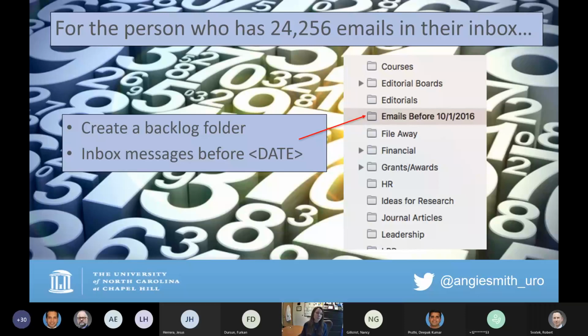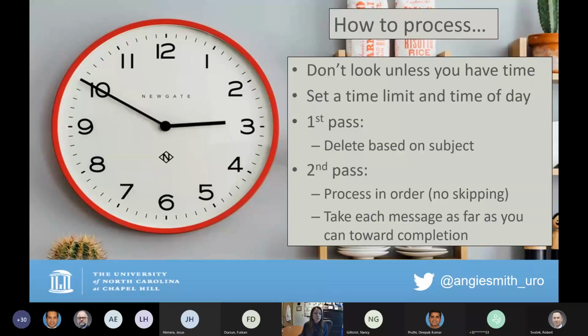But if it makes you feel better, put them in here and try this method. You could try it and see if it works for you. So how do I process? The first thing is I don't look unless I have time, but I'm going to get into the time limits and the times of day in a moment.